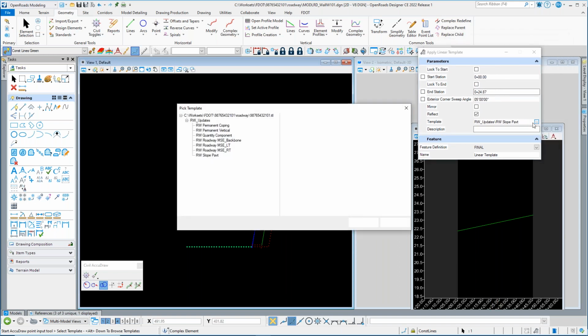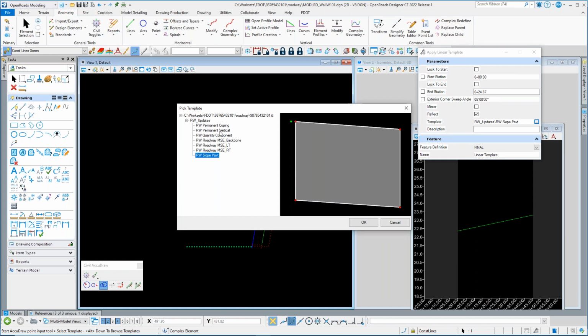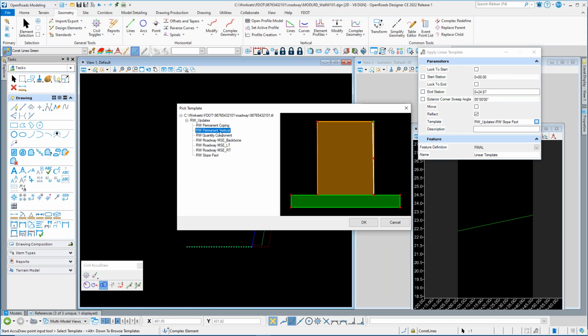So let's choose, we're going to choose a template here. For these, we're going to choose this retaining wall permanent vertical. And this is pretty much exactly what's delivered with the workspace, but as you can see, there's a little white component over here. We'll talk more about that later, but that's going to be our wall quantity component, and that comes from the top of the leveling pad.